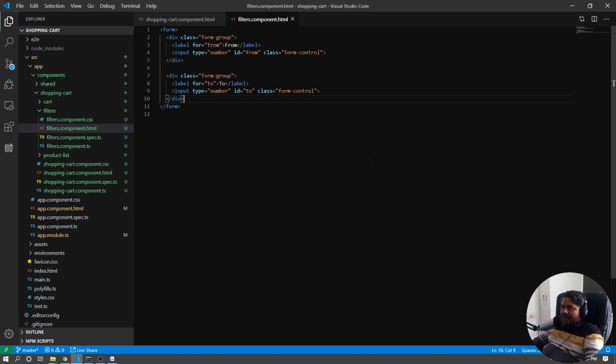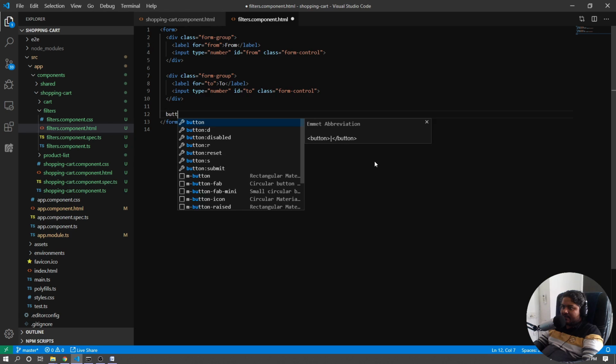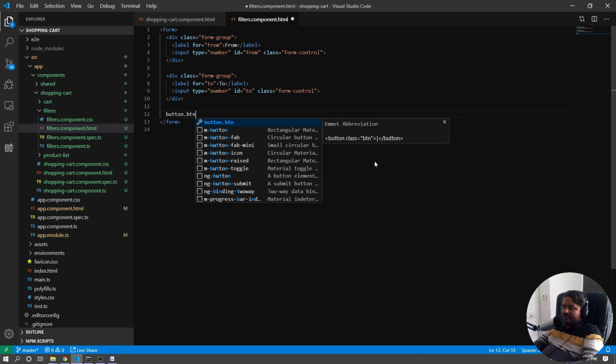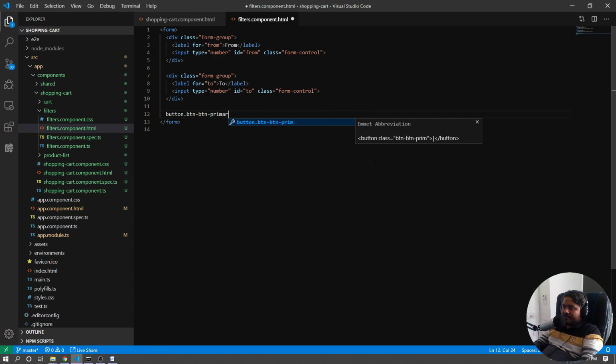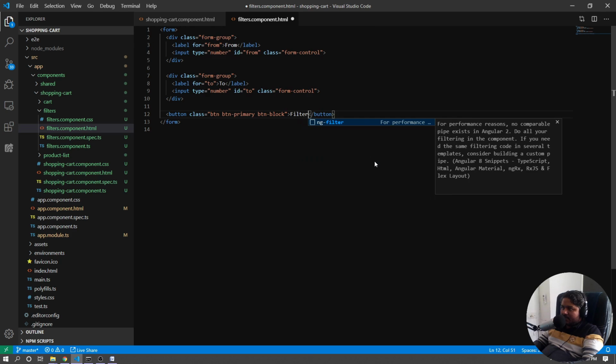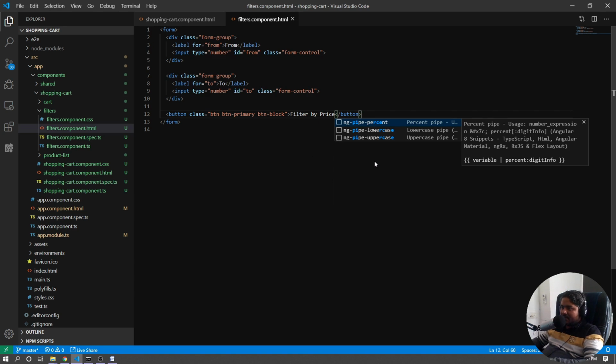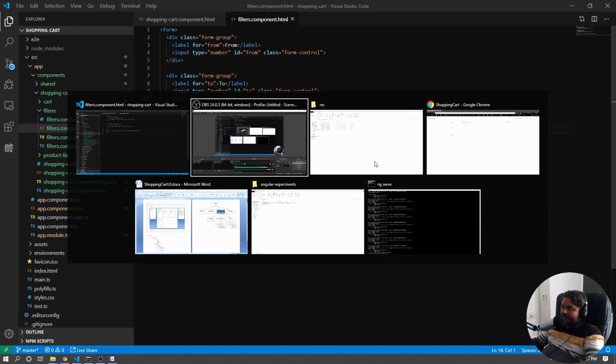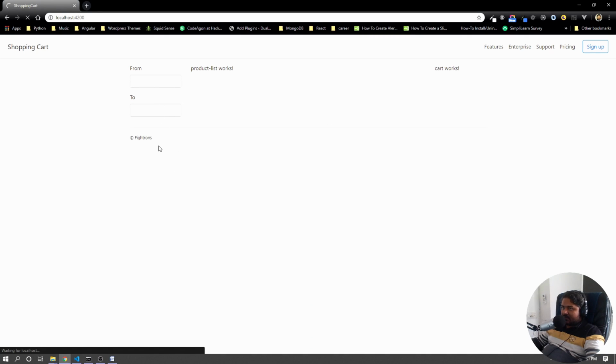All right, and a filter button. So this is like a filter by price button. So button, there'll be btn, btn-primary and btn-block, filter by price. All right, let's see how this looks first off. And this looks quite simple, not too fancy as far as the form is concerned.